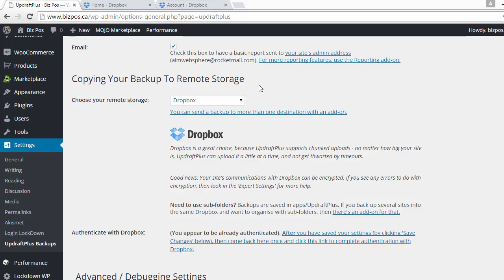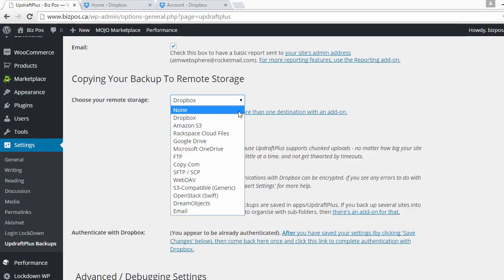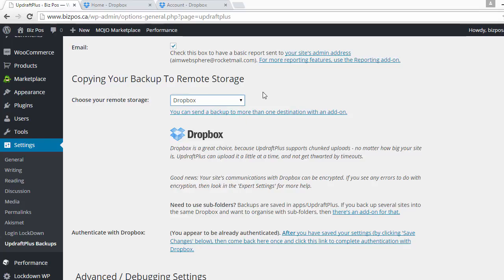Next, we need to configure the remote storage. For testing purposes, I have created an account at Dropbox, and for a personal account, they give me 2 GB, which is not bad for testing purposes. Notice: authenticate with Dropbox. You appear to be already authenticated after you have saved your settings by clicking Save Changes below. Then come back here and click this link to complete authentication with Dropbox.